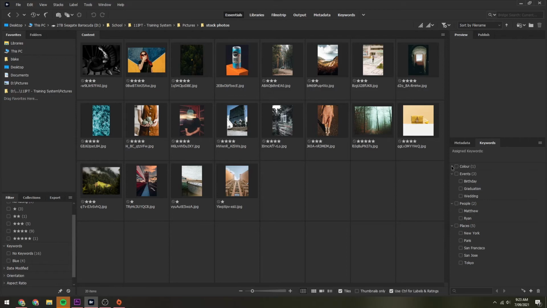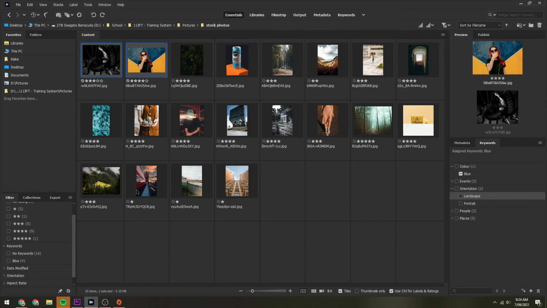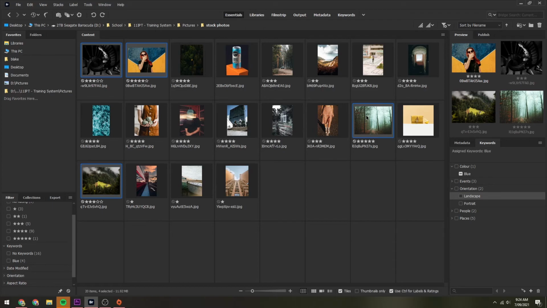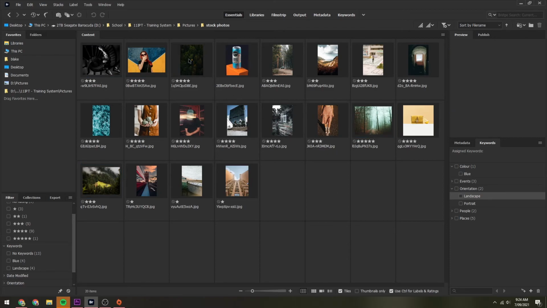We can create the orientation group and then add the portrait attribute as well as the landscape attribute. Now I can select all of the images that are landscape, for example this one, this one, this one, and this one, and give them the landscape tag. And then I can add all of the pictures that are portrait and give them the portrait tag.